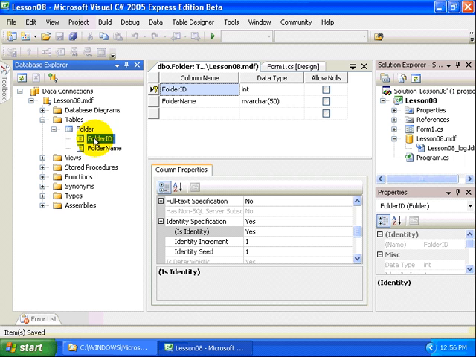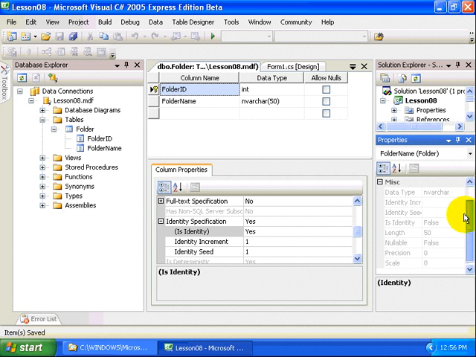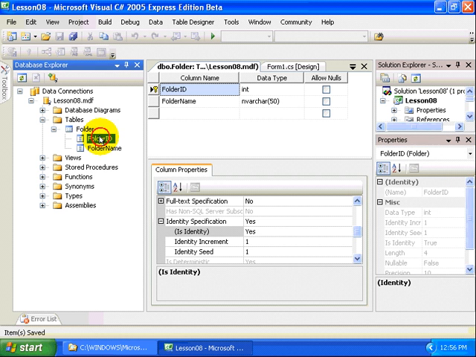When I select either of these columns, notice over on the right-hand side in the Property window that we can view properties about that column. Now, we can't change it here. It's all grayed out. But we can still see some information about, for example, the folder ID, whether it's an identity or not, and so on, the length, and so on. Okay, so we've created our first table.